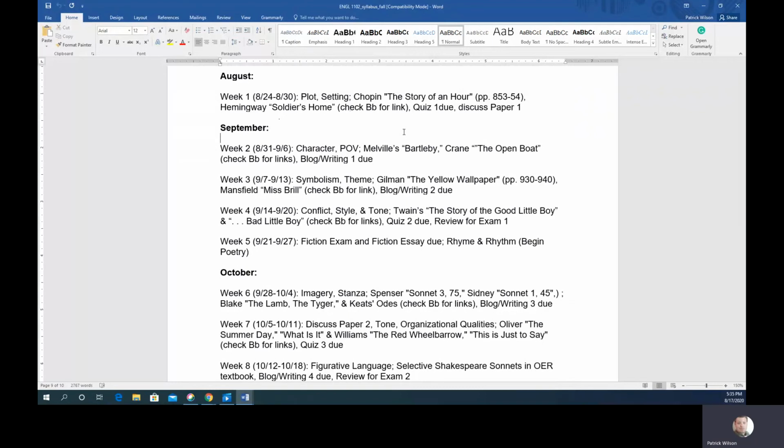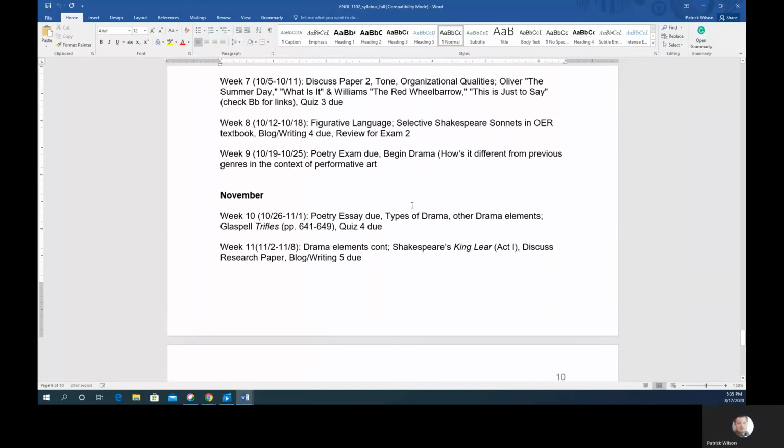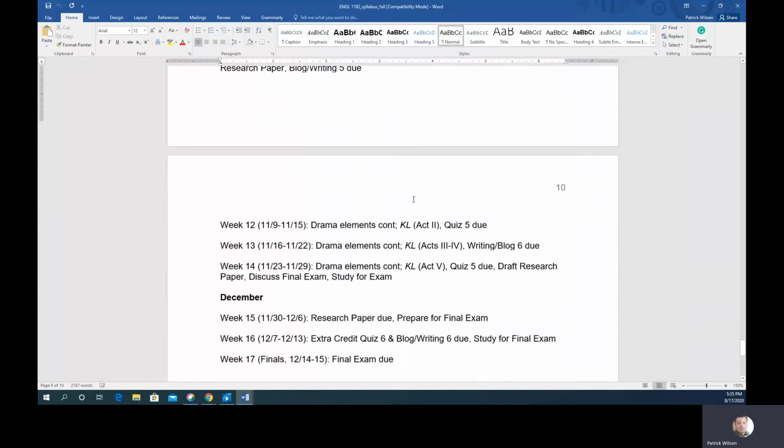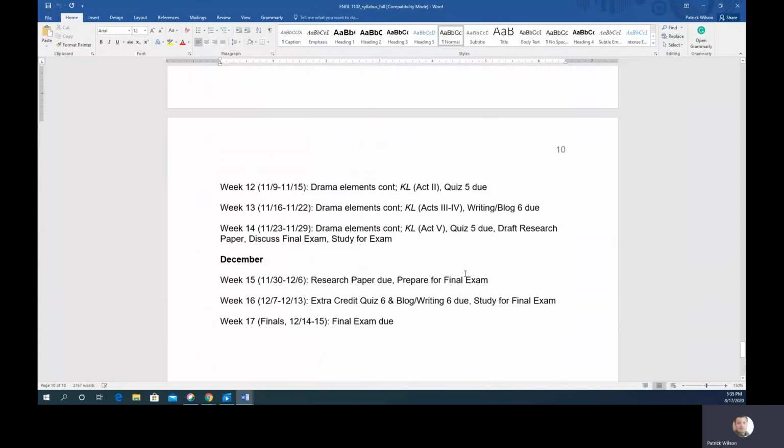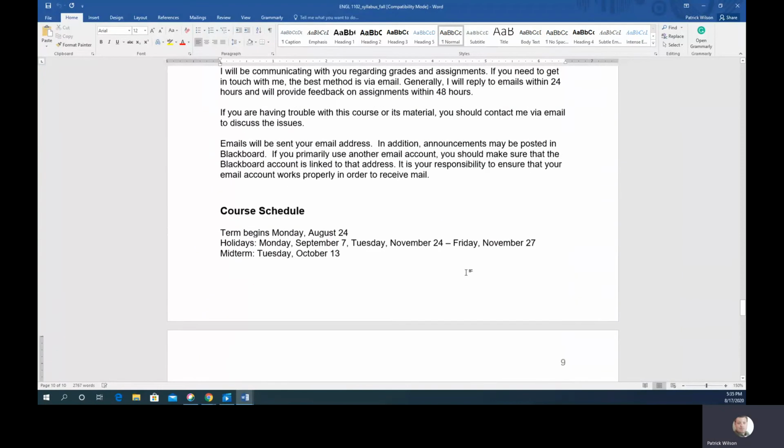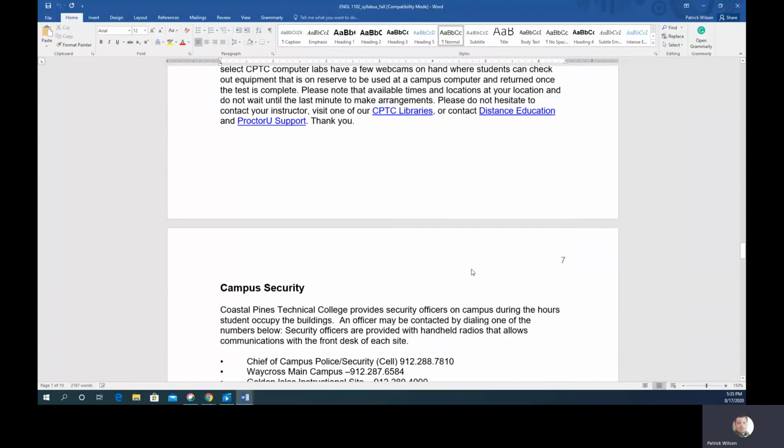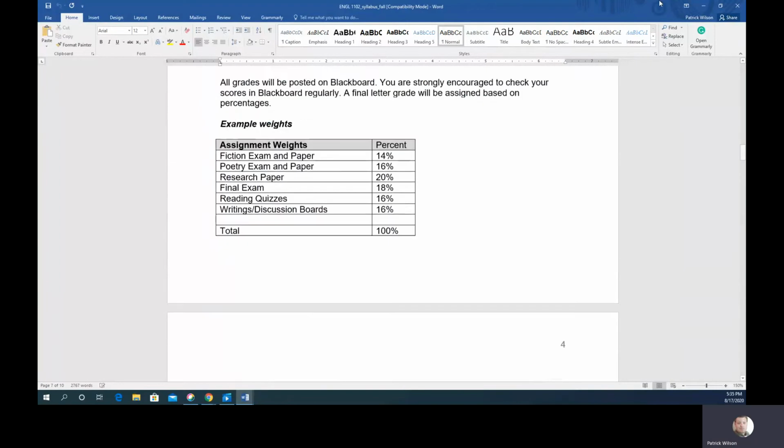If you look at week 2, we have a blog and writing that's due. I talk a little bit more about that as we get closer to week 2. Week 2 and week 3 both have the blog and writing. If you look, week 4 has the quiz, the second quiz, and then week 5 we basically have the exam and then the first essay to do. So it sort of follows that format. If you look through October, November, and then we have really 2.5 weeks of December. So in a nutshell, that's pretty much the syllabus.